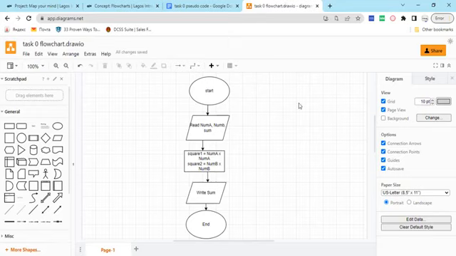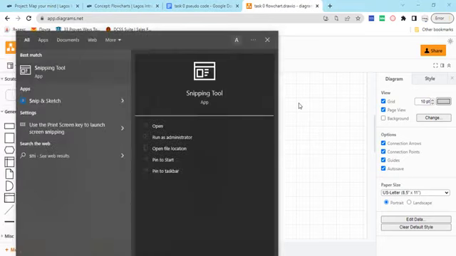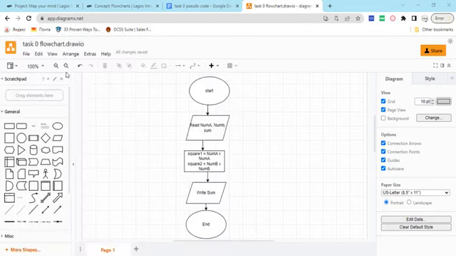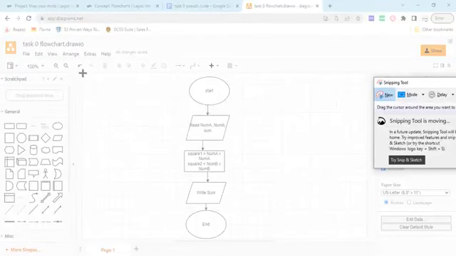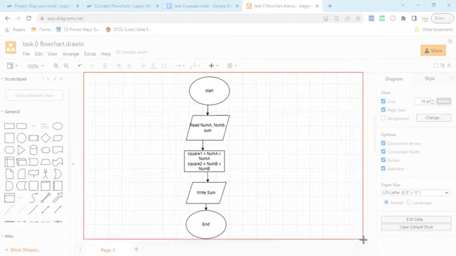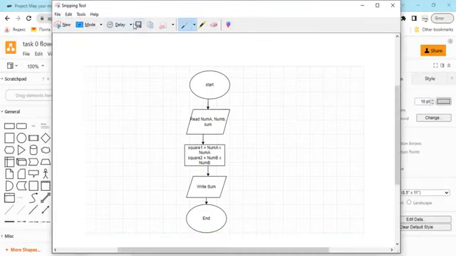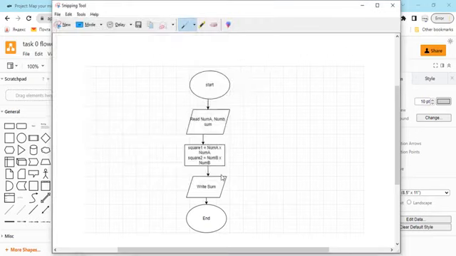So what I'm going to do now is use my snipping tool. I'm going to use my snipping tool here, drag it here so that I will save this as a picture. Okay, right? Yes, so I will save it. Right, let me name it task 0 flowchart. Right, so yes, let me save it to my desktop for easy access.